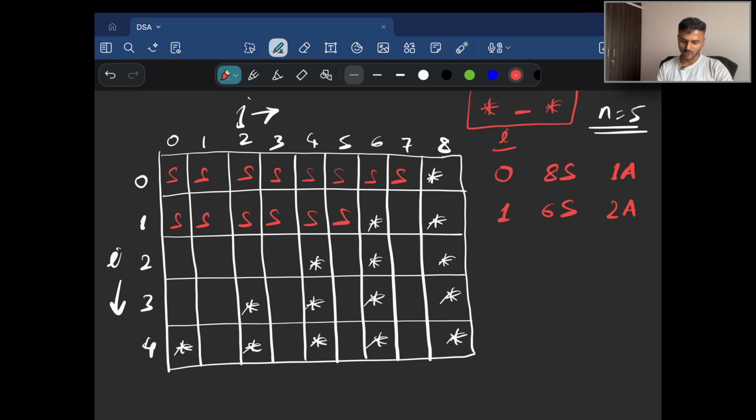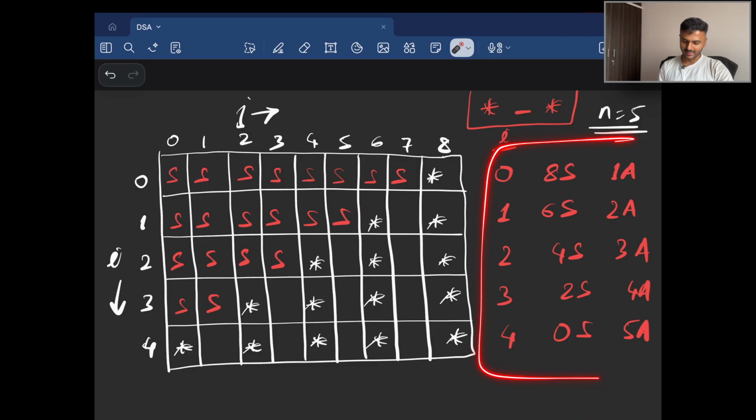All right, moving on. When we are on the third row, that is when i is 2, we're printing a few spaces here as well. And there are a total of 4 spaces and 3 asterisks. Then when i is 3, over here we have got 2 spaces and 4 asterisks. Then when i is 4, we have got 0 spaces and we have got 5 asterisks, right? So this is what we will get for n equal to 5.